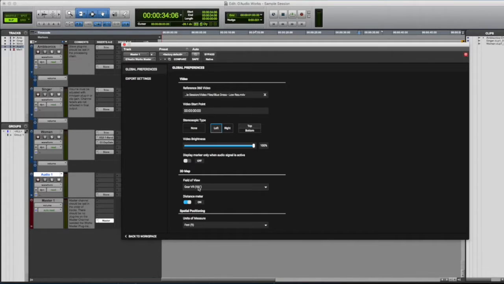And this is our 3D map section. Your field of view, this will be the field of view that you'll be seeing through each one of these headsets. Now, since each headset has a different viewing field, you can select which headset you'll be using here. In our case, we'll be using the Gear VR. The distance meter, you can choose whether it's on or off. And your units of measure, you can choose between feet and meters.